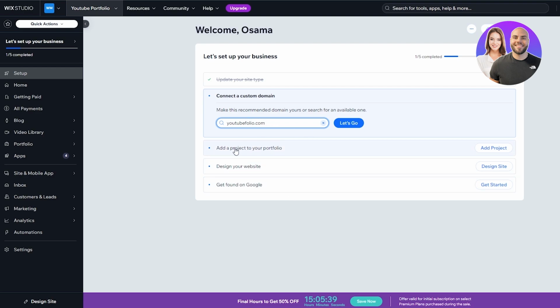Now, once you've done that, over here is going to be your domain. You can go ahead and connect it. You can add a project to your portfolio. You can design your website and get refund. First things first, what you need to do is you need to upload your portfolio.